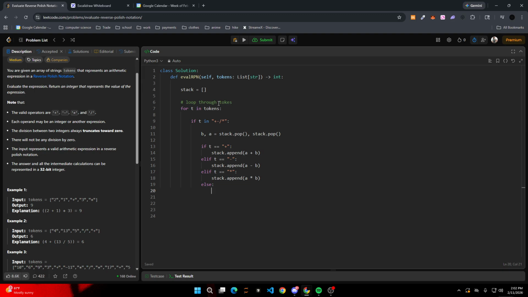For division, division's a little bit different because we actually have a rule here saying the division between two integers always truncates towards 0. What does this mean? So this is a very unique response. It's particular for this question only, so we need to make sure that we follow the rules that set into place, because we will get a wrong answer or output if we don't.